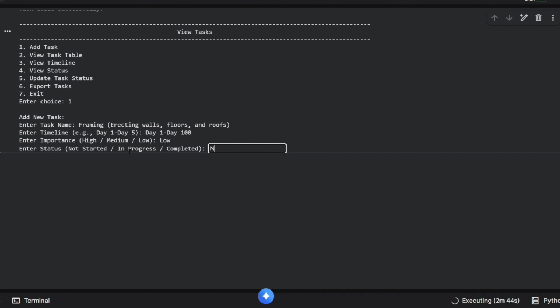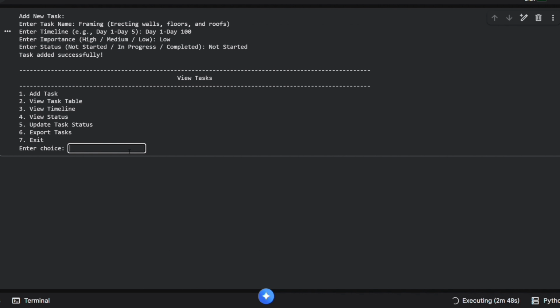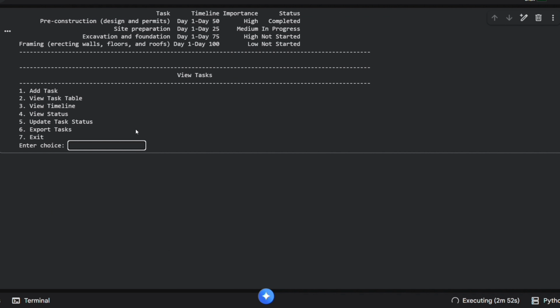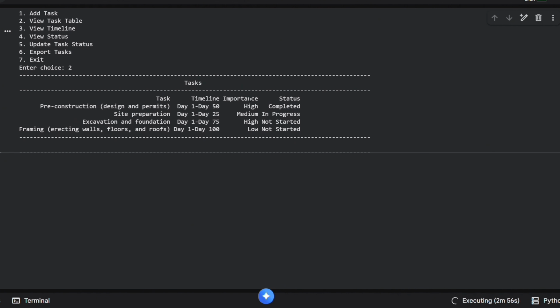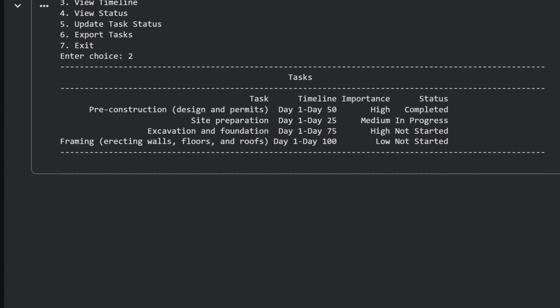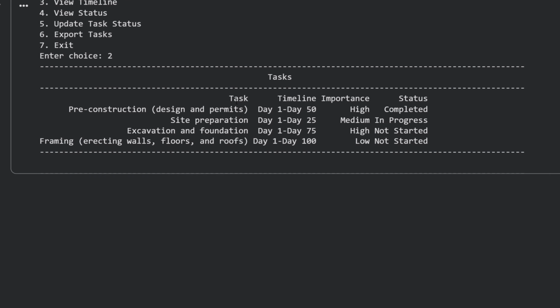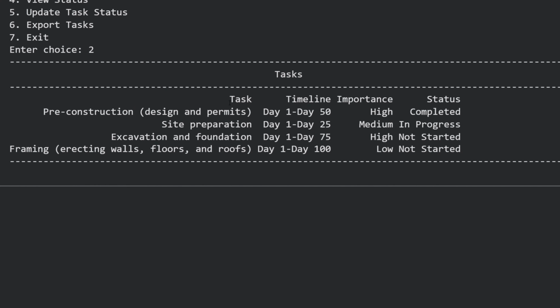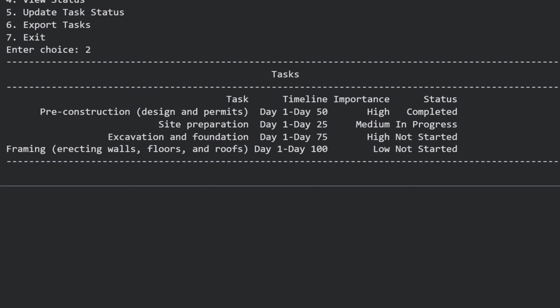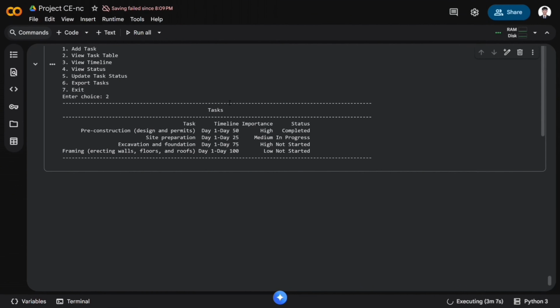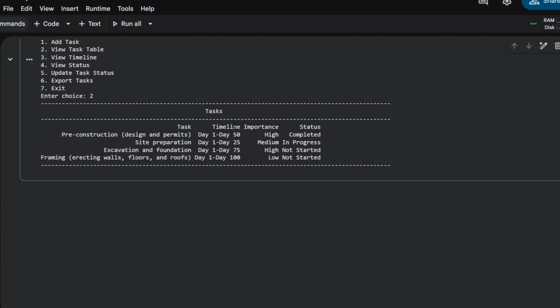After entering all 4 construction tasks into the system, I proceeded to option number 2, which is the view task table. Here, the program displayed all 4 inputs in a clear table format showing the task names, durations, priorities, and current status. This allows workers and managers to quickly review all scheduled activities in one organized view.